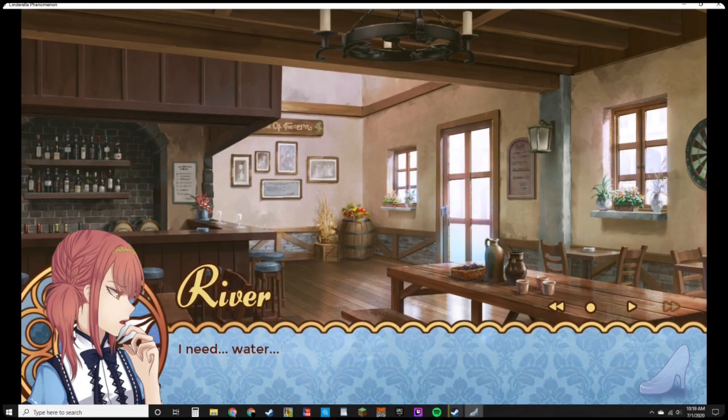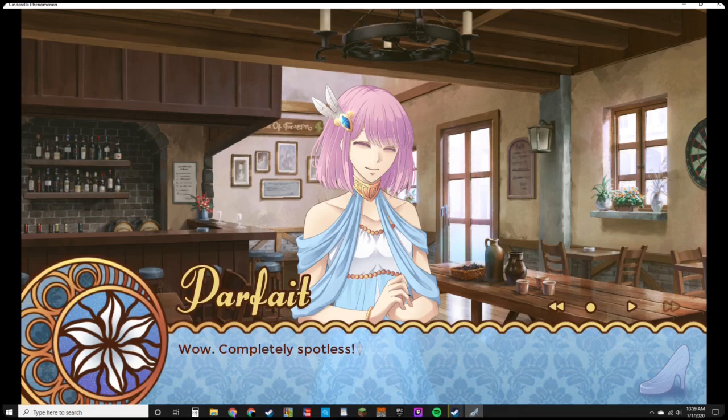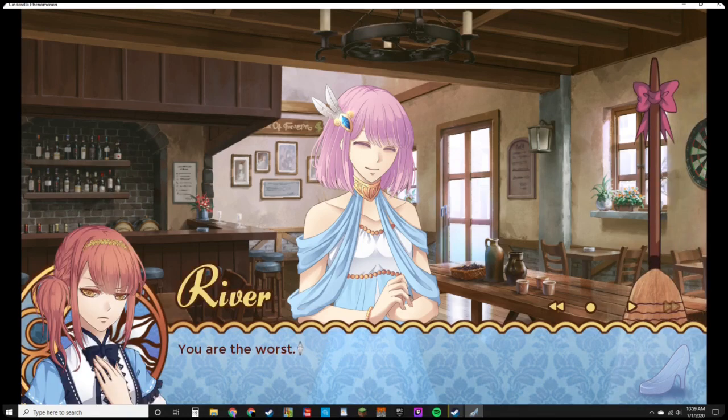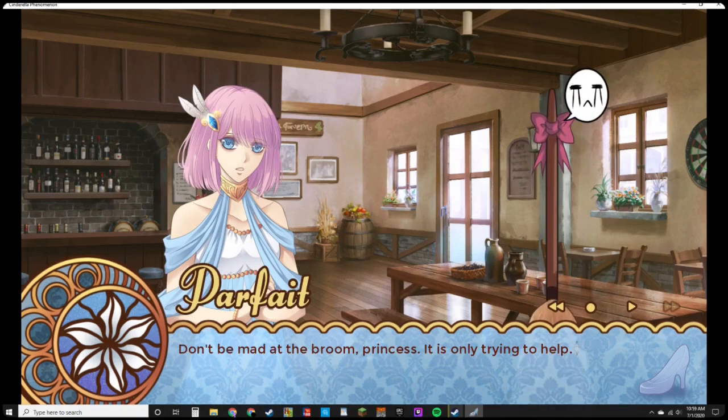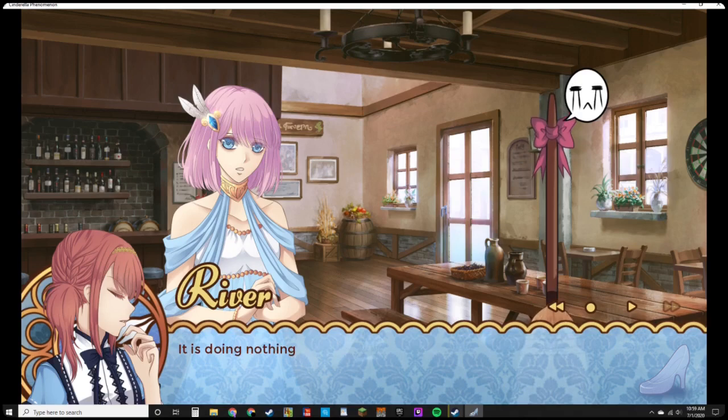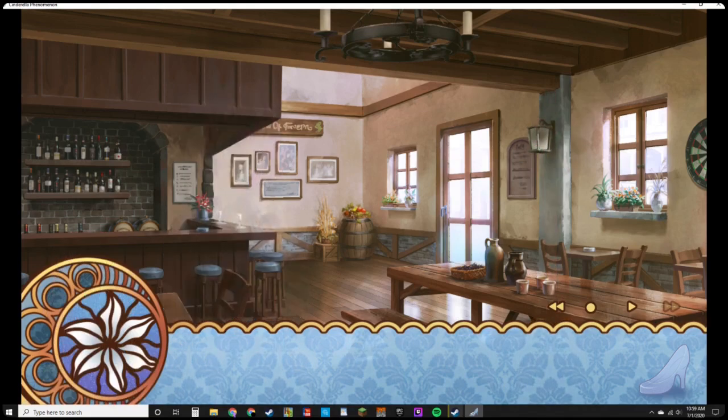I need water. Wow, completely spotless. You are the worst. Don't be mad at the broom, Princess. It's only trying to help. It is doing nothing but making my life miserable.